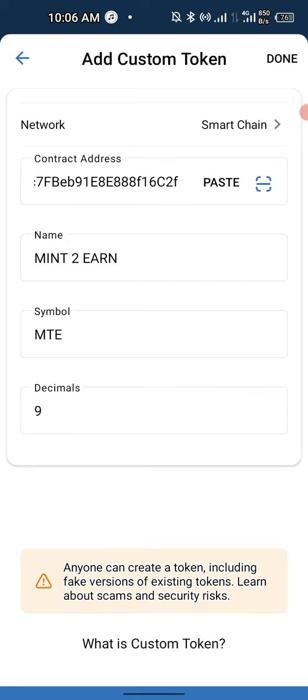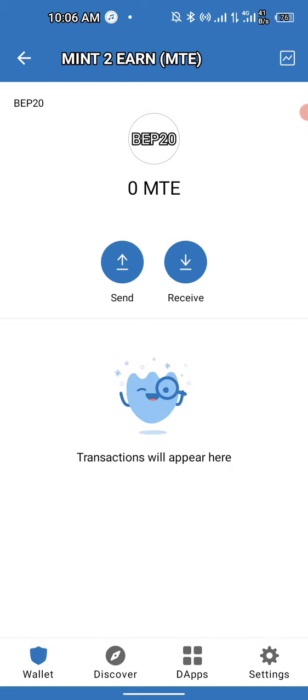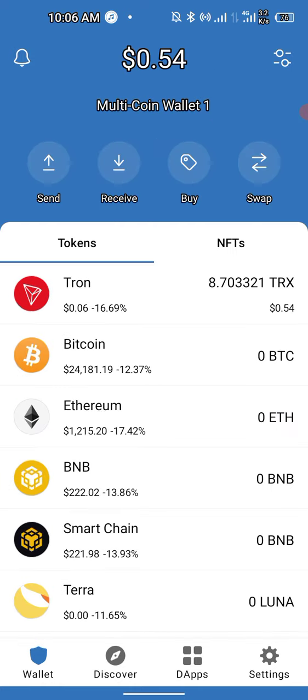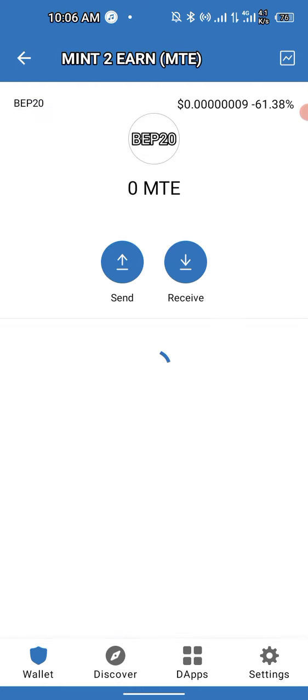Now you can see it appeared: Mint to Earn, symbol MTE, 9 decimals. Now you click on done. Once you click on done, you can see Mint to Earn has been added to the list of your tokens. To confirm that, we'll go back to check whether it has been added to the list of our tokens. As you can see, Mint to Earn is now added to the list of our cryptocurrencies.